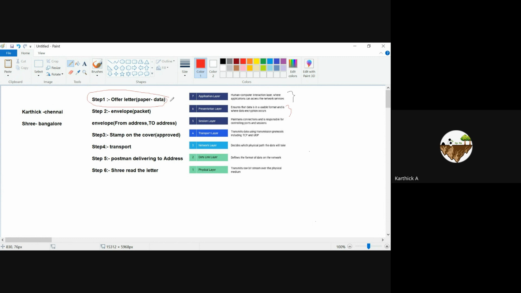So we have an offer letter here, right? In the offer letter, it will be covered by the envelope. The envelope is nothing but it's covering your data. In technical terms, I can say encryption is happening. Encryption means making readable text into an unreadable format.